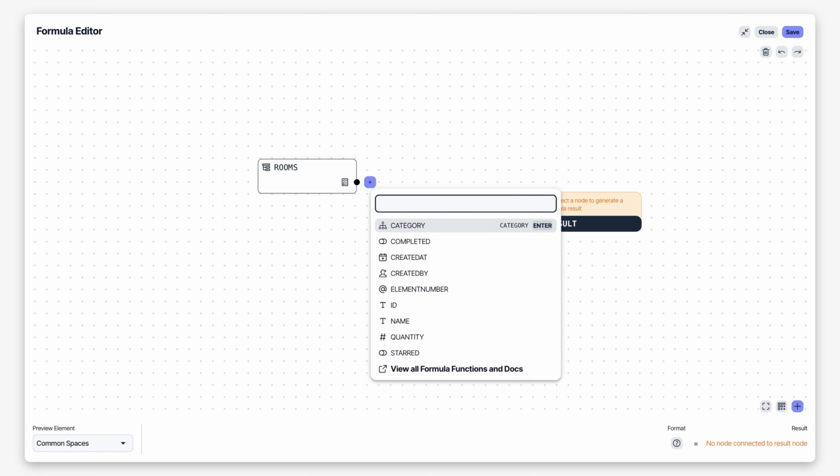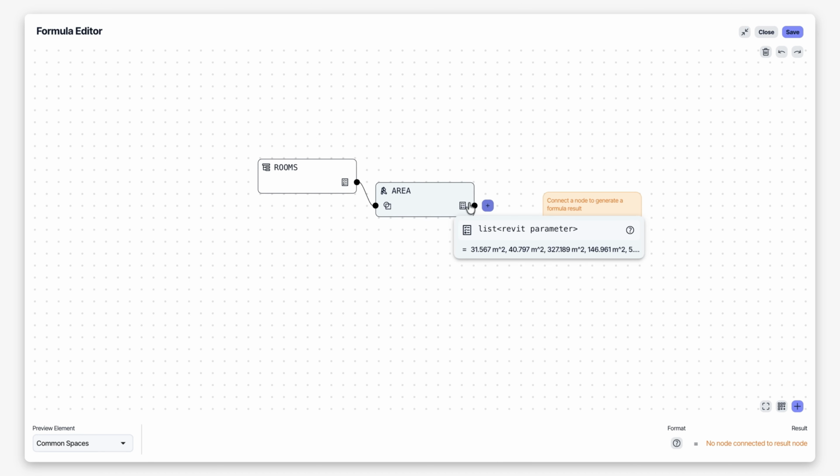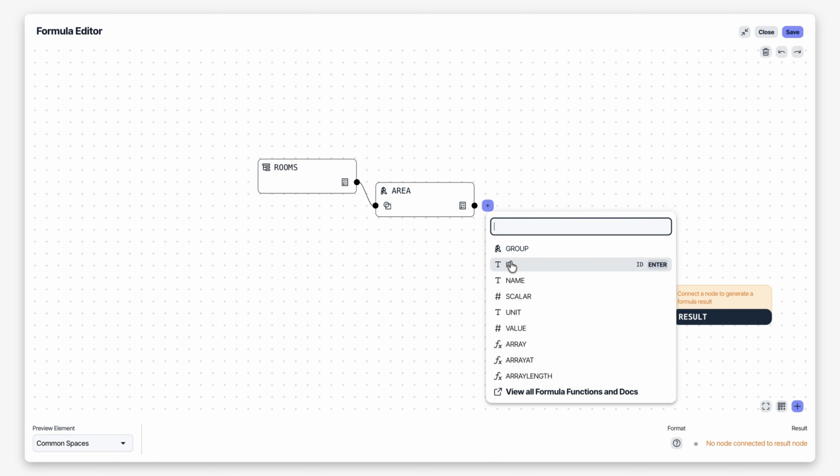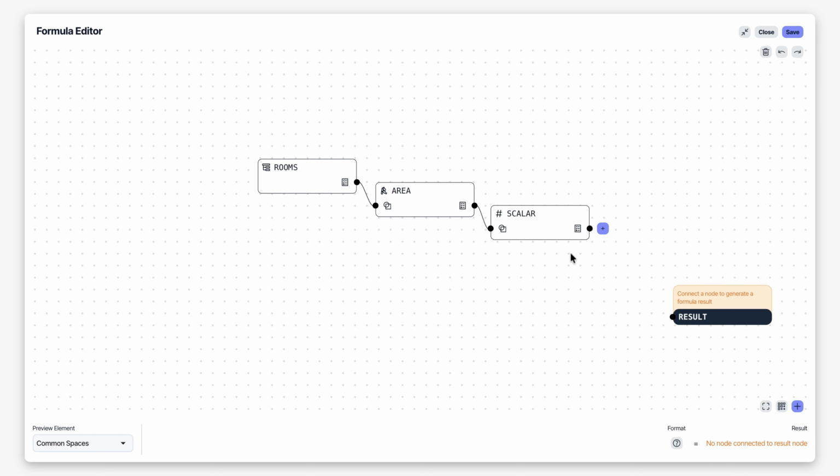If I click on this button, this will allow me to look at specific fields within those rooms. So I'm going to grab the area field. And you can see it's spitting out now the area of every single room. By default, my area is going to spit out kind of formatted text that represents the values here. So it's not a numeric value, but I want to boil this down to a numeric value. So what I can do is click on this plus button and pull out specific parts of this value. We're going to grab the scalar value, which is the actual number behind the area.